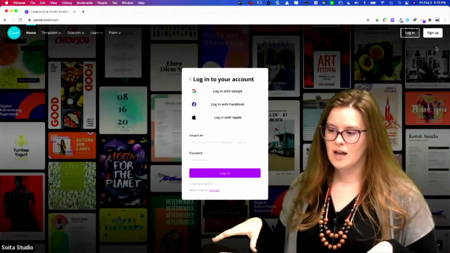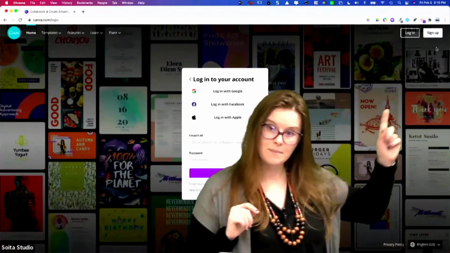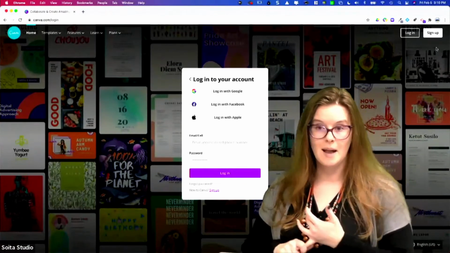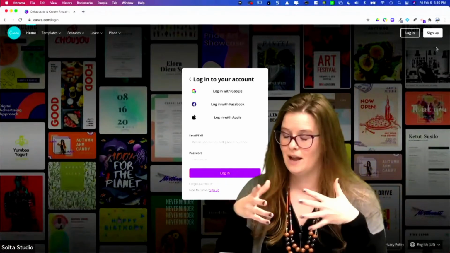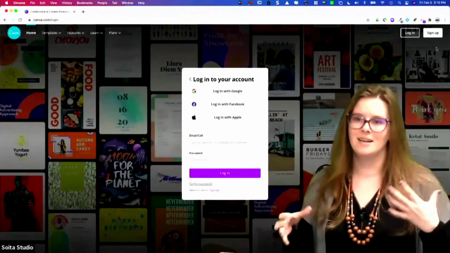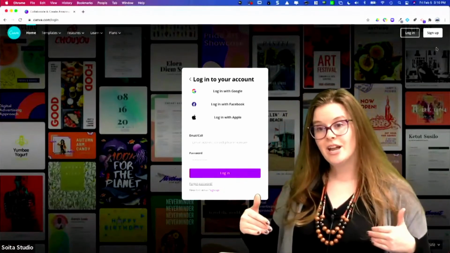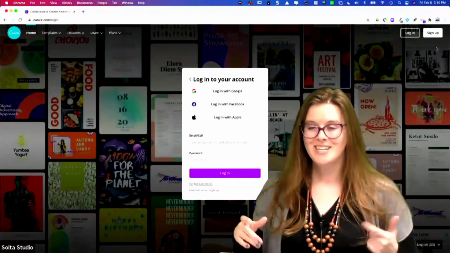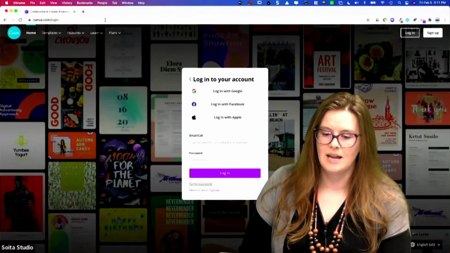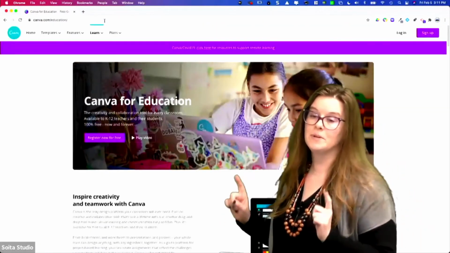The first time you come to Canva, you can sign up. There's a little sign up button up here, and they do allow you to log in with Google and Apple and Facebook. So if you like to do that, save yourself a little bit of time and one less login to remember, you can do that as well. However, if you are an educator, I would encourage you to go ahead and head over to canva.com/education. And there you're going to be able to sign up as an educator.